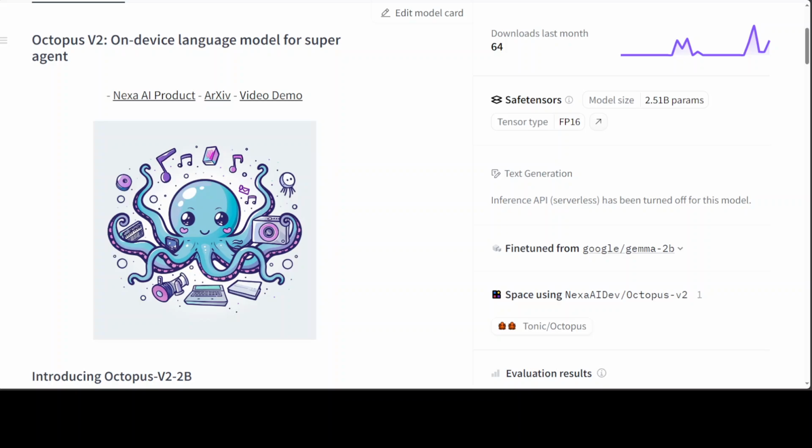Octopus V2 2 billion is designed to operate seamlessly on Android devices, extending its utility across a wide range of applications, from Android system management to the orchestration of multiple devices. Nexa AI is the company behind it, and on their research page, you can find a lot of other capabilities and other examples.